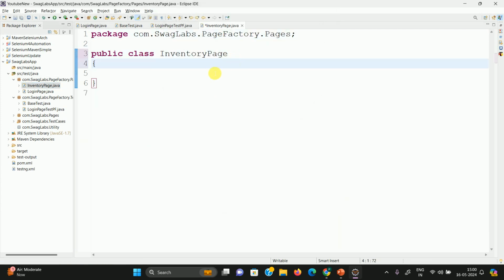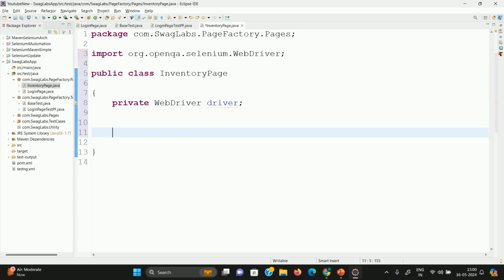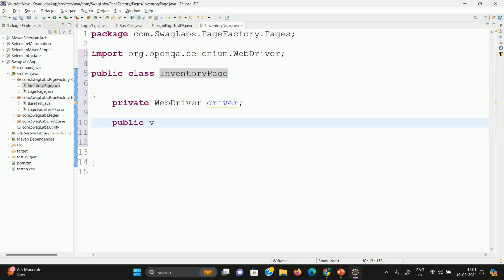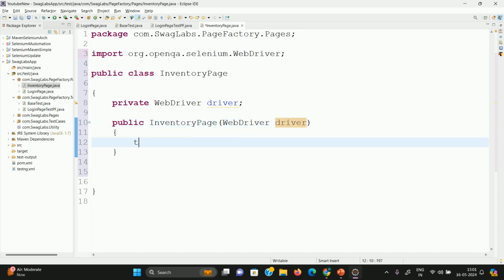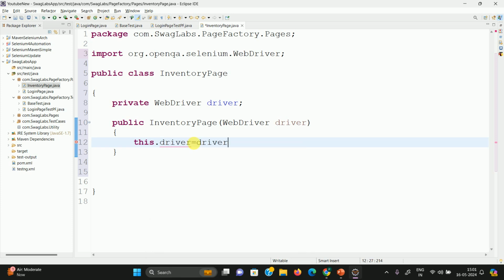As per the same rule, I will be writing first of all private WebDriver driver. Okay, let's import WebDriver from the Selenium package. Now guys, initially just initialize this driver using a public constructor. So I'm creating the InventoryPage constructor here, and let me write that I'm taking a driver instance, WebDriver driver, and then applying it to the current driver. So this dot driver is equal to driver.